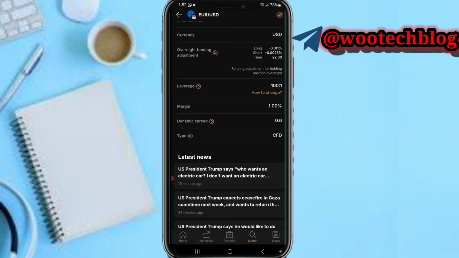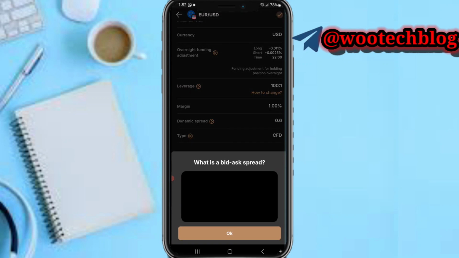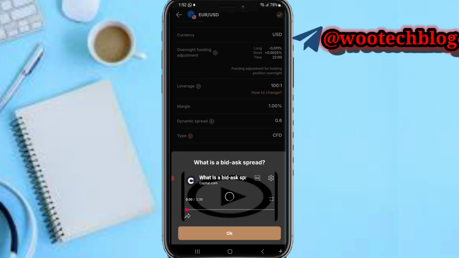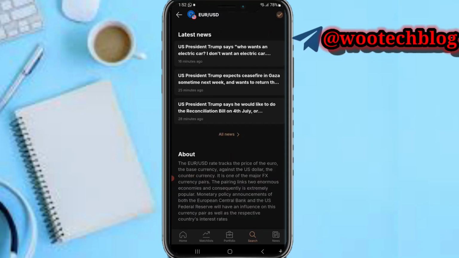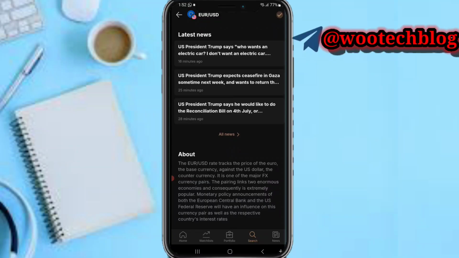What's leverage, what's overnight funding? Tap on this play button and you can see a short explanation of what this actually is. So you'll be able to improve your learning with it. Now on this latest news, you'll be able to see the latest financial news. You're able to read about this asset or instrument.